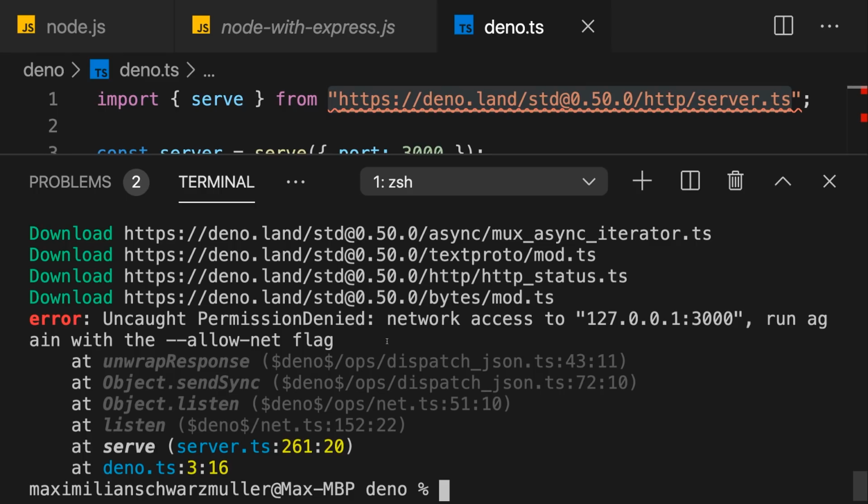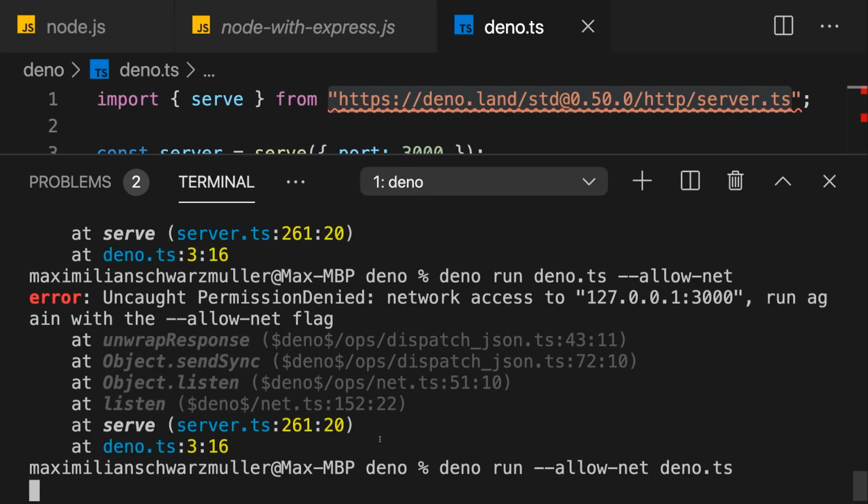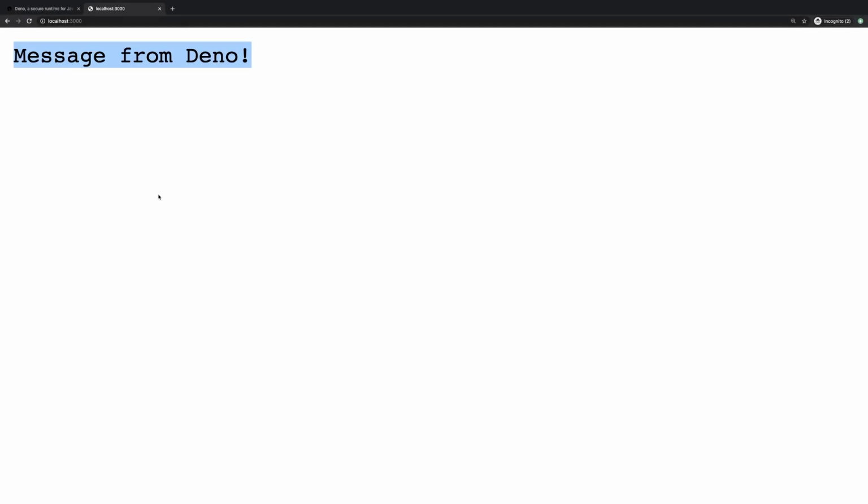Now here we need network access, and therefore we actually need to run this by adding an extra flag here, which is the allow net flag for allowing network access. Now this script, deno.ts, still would not be able to write or read to or from our file system, but it will be able to spin up that development server. And I should put that flag first, of course. Like this. So now you see, this does not crash. And if I now reload here, we see message from Deno.